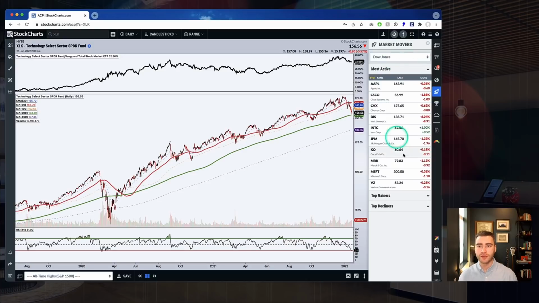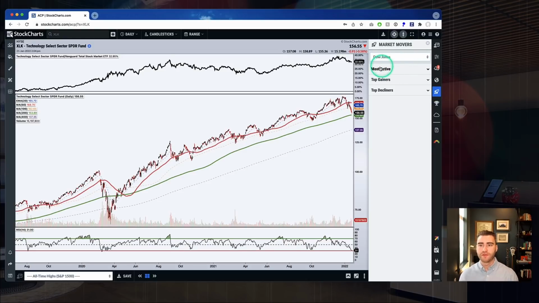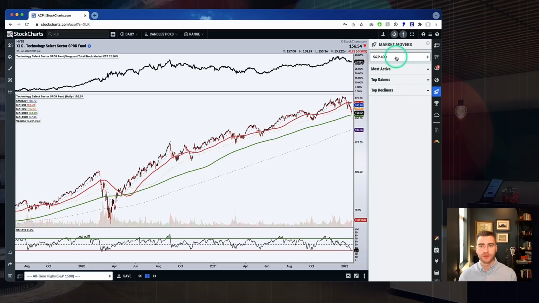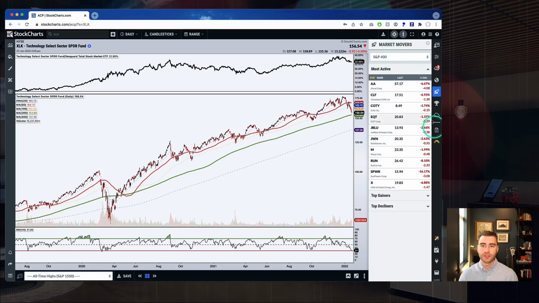We've got our market movers panel, and just like we were looking at there on the other dashboard, we've got most active, top gainers, and top decliners for a whole bunch of different indexes. So the major market indexes here, we've got the Dow, the S&P 500, the NYSE, the NASDAQ, the S&P 400 and 600, also Canada, also London and India as well. So you can select your market that you want to see the market movers for. For instance, here we're looking at mid caps.